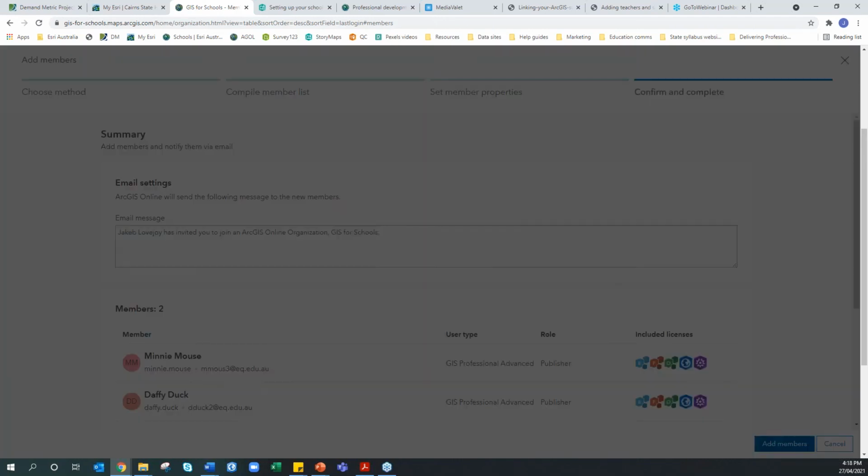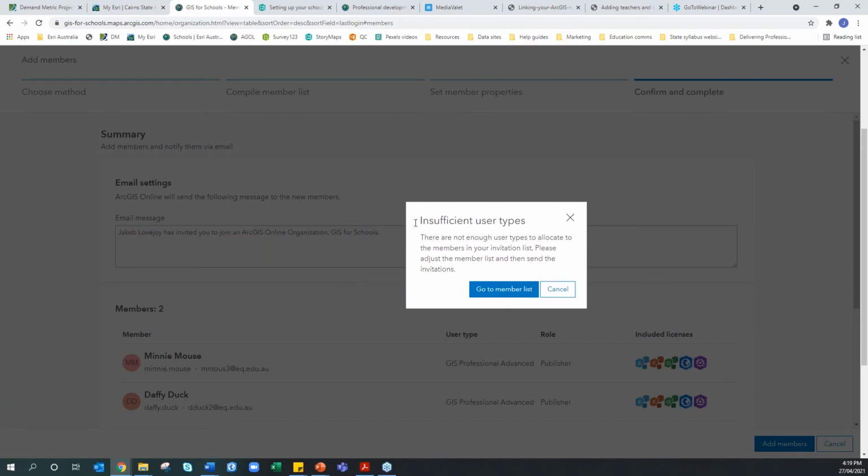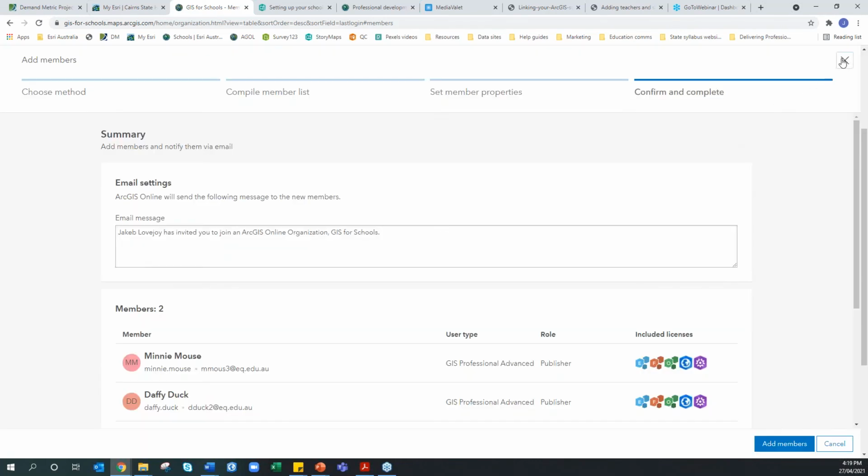And then it's a matter of just hitting add members. You won't have this warning that I'm getting. I'm on a different license to you, so I actually don't have 2,000 users. It'd be nice if I did, but I think I've been limited to 15. So you won't get this notification unless you hit 2,000 users and you're trying to add more from that. I would have to go and delete them before I can send my invitations off. But I'll hit cancel. I'm not going to do that.